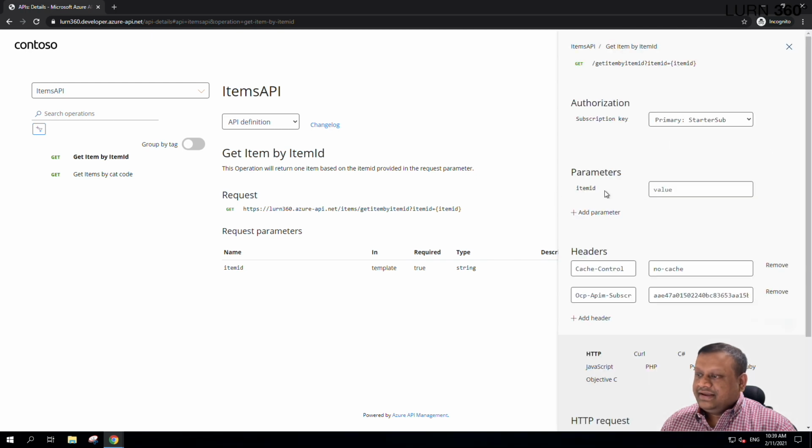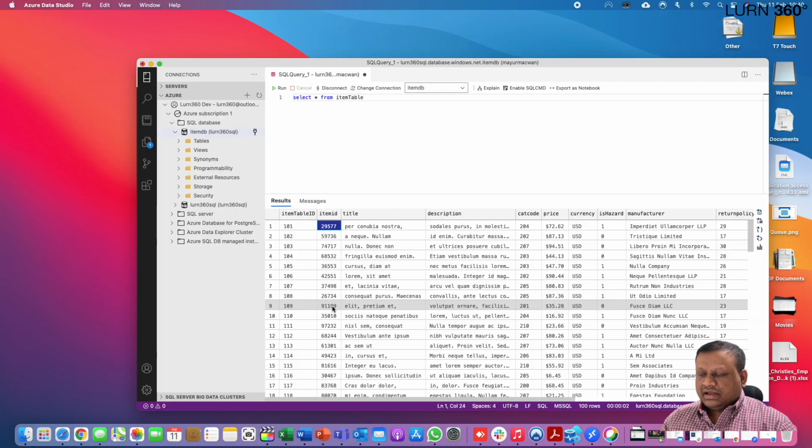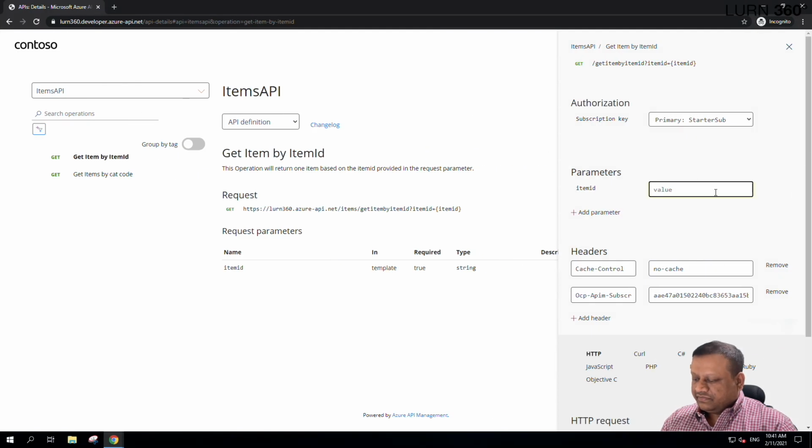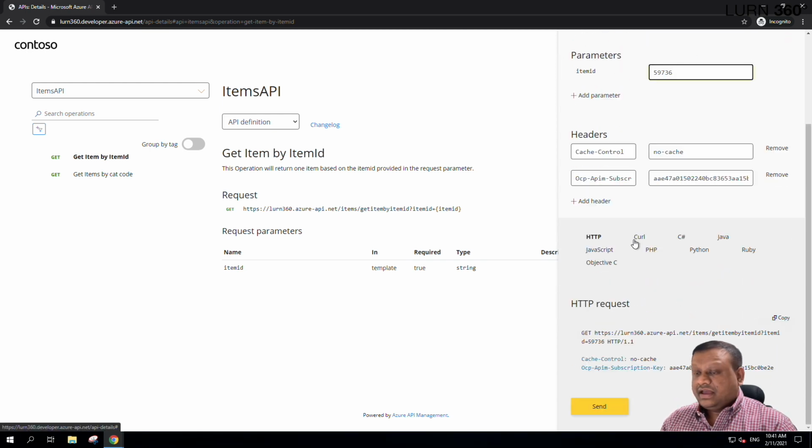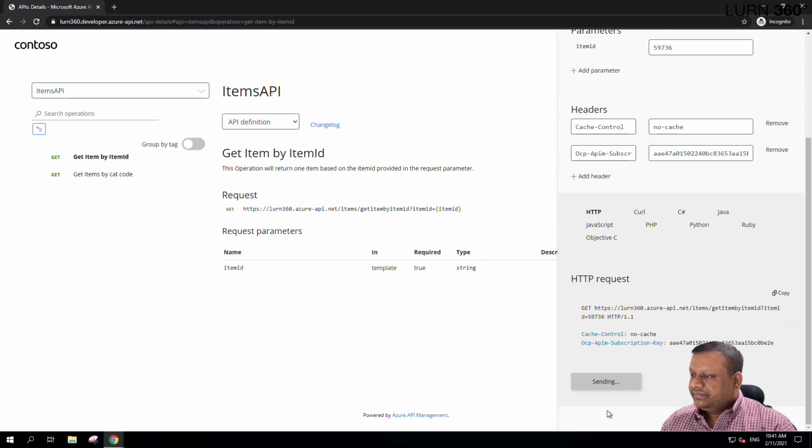So for this, I need a sample item ID. Let me go ahead and grab the item ID from the database. I'm choosing this sample item ID, for example, 59736. Let's go back and use that 59736. And this time it should return me just one item, right? Let's hit send.